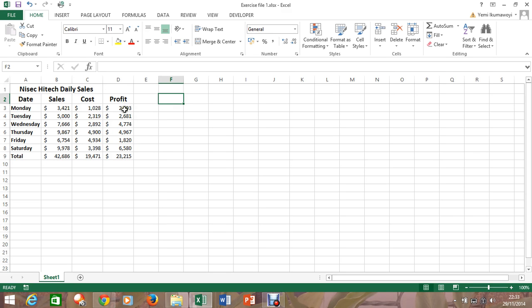It would be easy if we just had data as small as this. If you want to get the sales on Wednesday, we can just go there and Wednesday says $7,666. If you want the profit on Friday, we just get down here, 8,820. But in a situation where you have thousands or millions of rows of data, that might be difficult. In that situation, we might get them out through a formula called VLOOKUP.